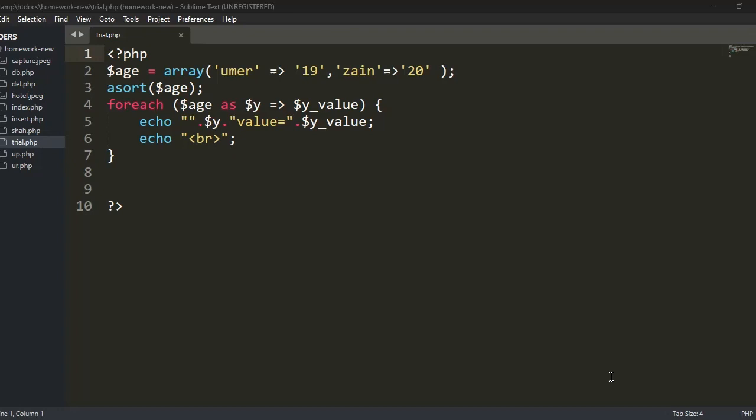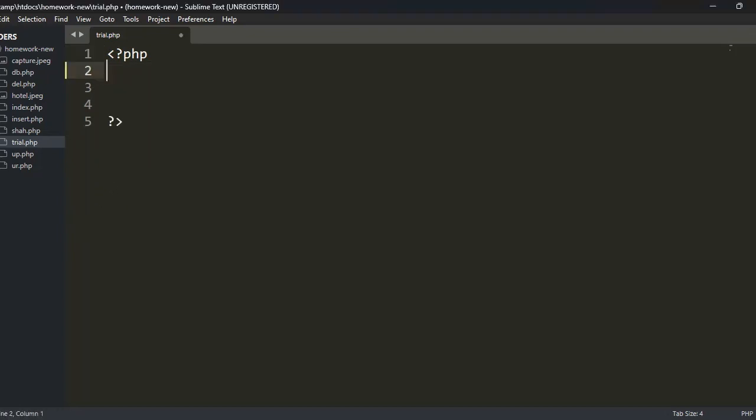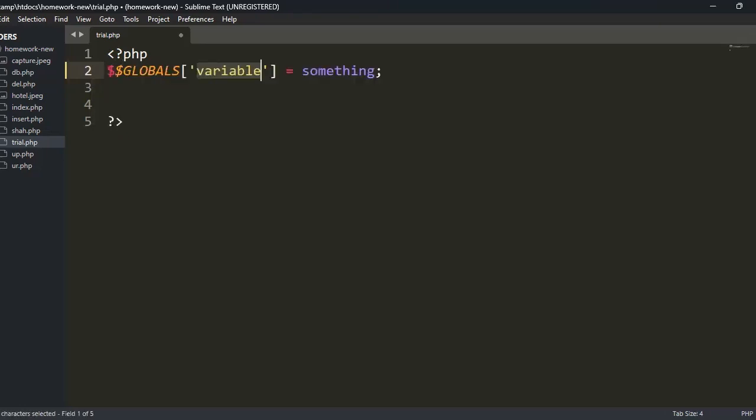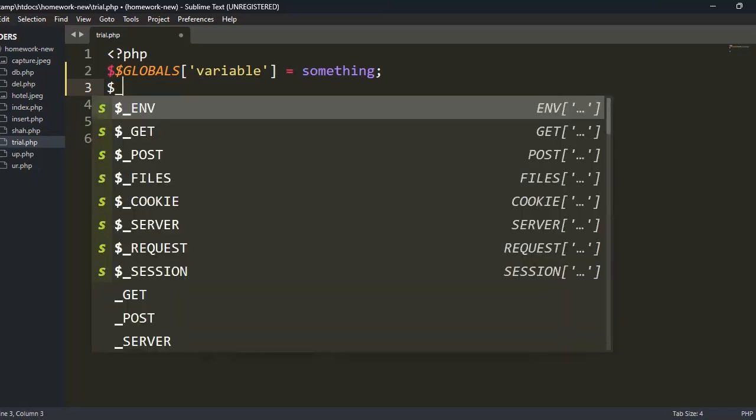Here we have some PHP global variables. I need to write them all here. We have the $GLOBALS variable, then the next one is called $_SERVER. As you see in the list, as I type: $_ENV, $_GET, $_POST, $_FILES, $_COOKIE, $_SERVER, $_REQUEST, $_SESSION. These are all the super global variables.